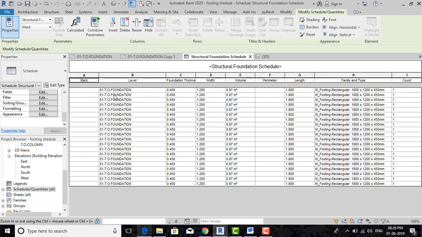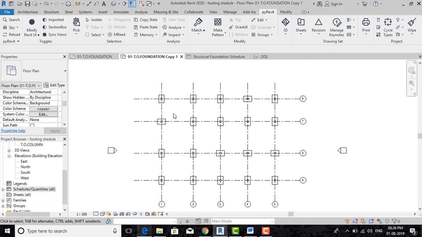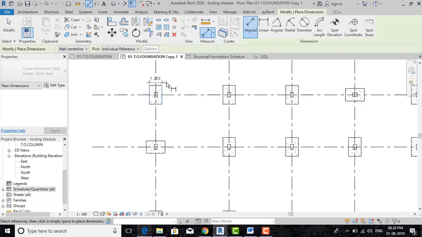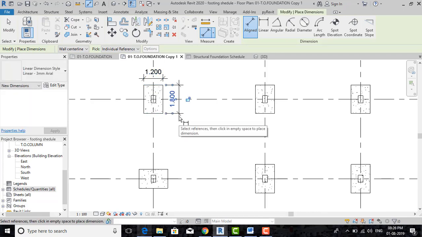Level is what at the top of the foundation, and the foundation thickness is 0.45. Every foundation is 0.45 thick, every foundation width is 1.2 meter, and every foundation length is 1.8 meter. Let us confirm in the plan. If I go here, I'll press DI, and you can just measure 1.2 and 1.8.